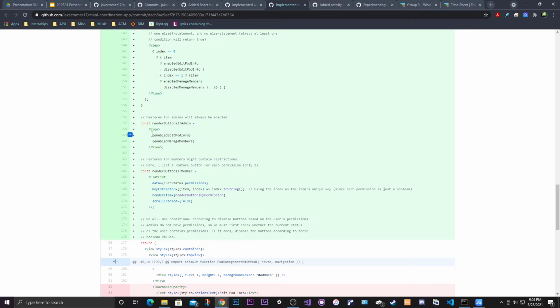If they're an admin, we can just render the enabled buttons. Easy as that. If they were a member, I had to create a flat list and associate each button and render them based on their permissions in the permissions array.